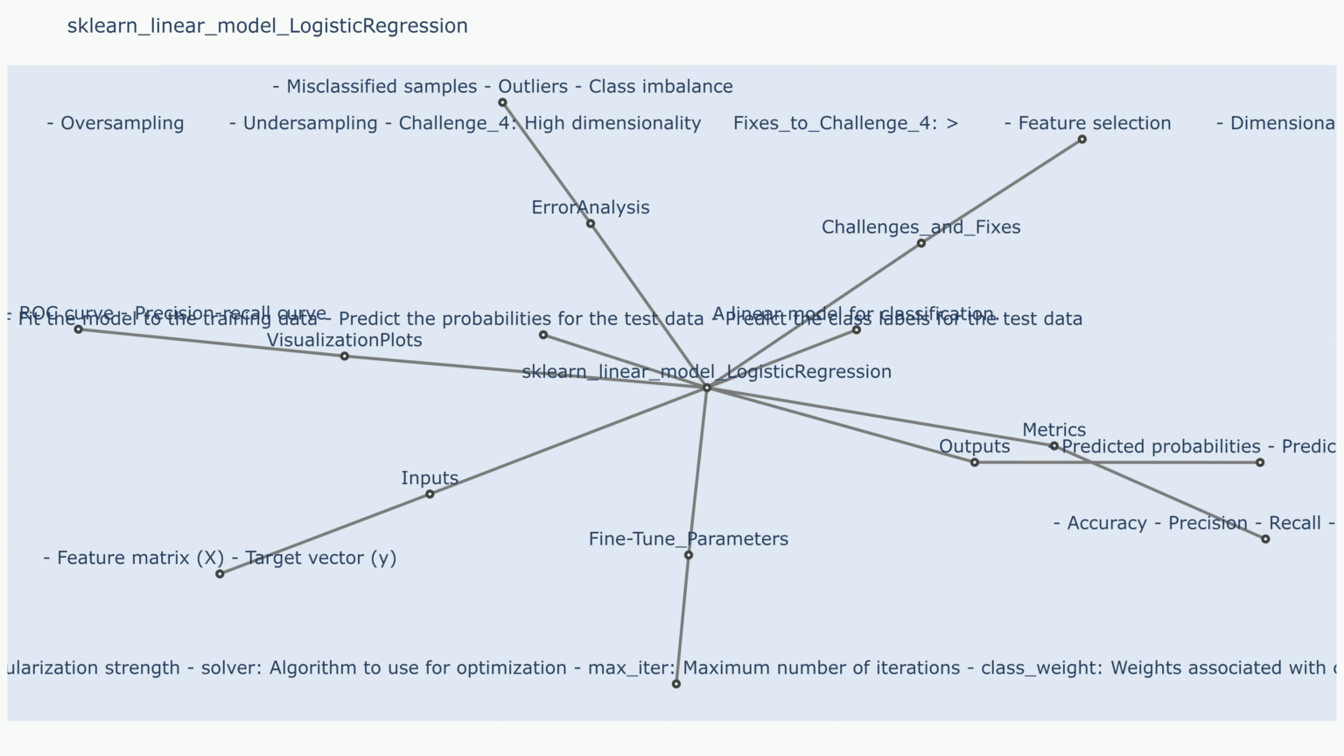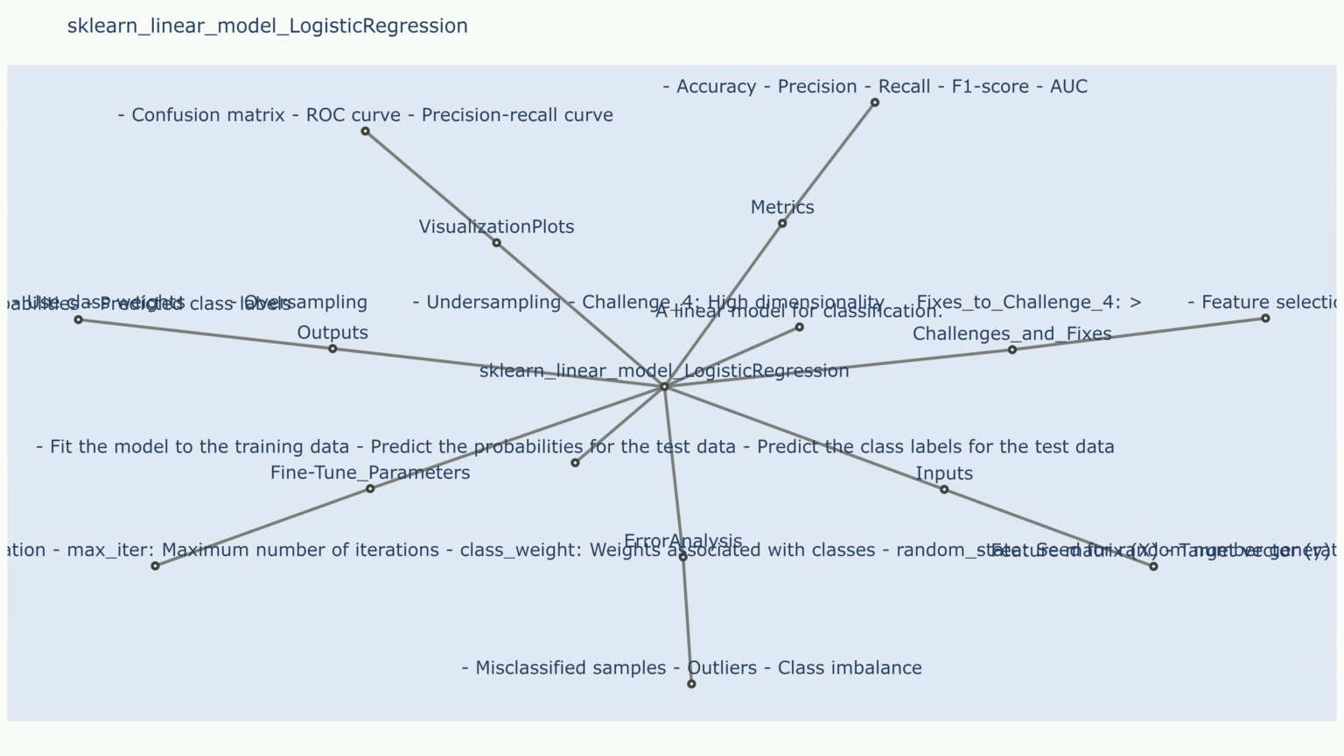Outputs. Self returns the fitted logistic regression object itself. This object can then be used for making predictions on new data. Coef, a 2D array representing the coefficients of the linear model. Each row corresponds to a feature, and the values represent the weight associated with that feature. Intercept, a 1D array representing the intercept of the linear model.